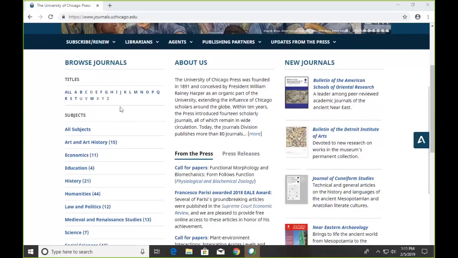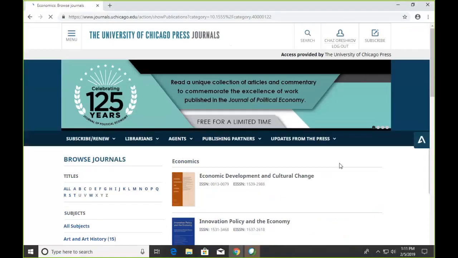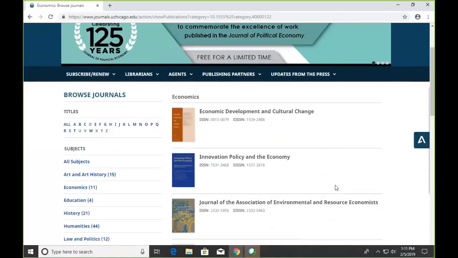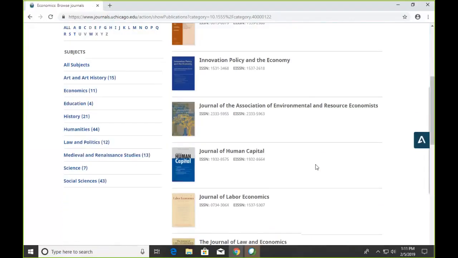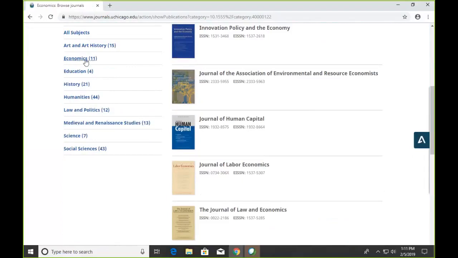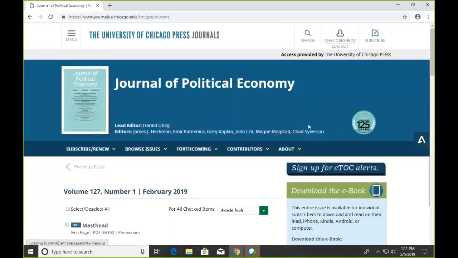Diving right into it, we could browse journals by subject. So let's click on economics. And here you could see the 11 titles that are in our economics collection. So the journals are divided here by subject. So we'll go ahead and click on one of them.